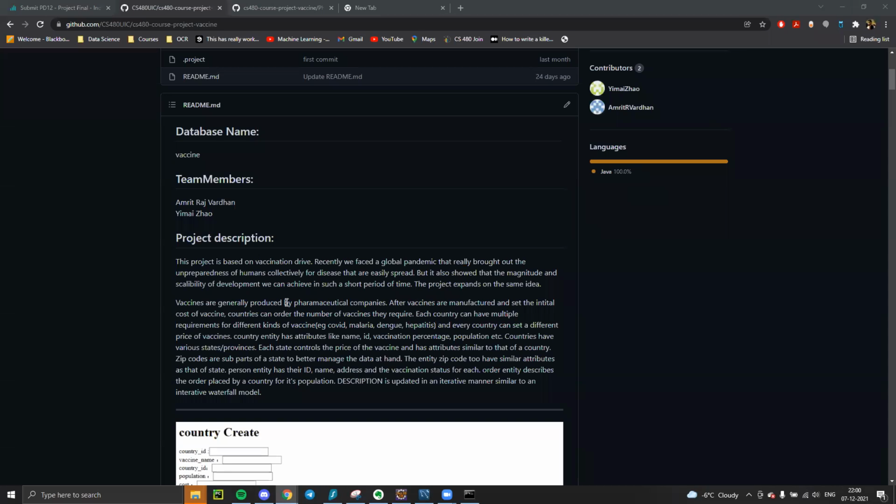As you can see on my screen, this is my project description. When we met, me and Ema, we thought of making multiple projects. We thought of multiple options really, and then we fixed on a vaccination drive. Given the recent outbreak of COVID, we thought it would be better if there is a central repository for all the vaccines present, which can be distributed to any country that requires it.